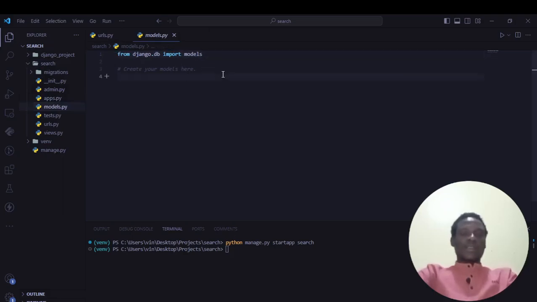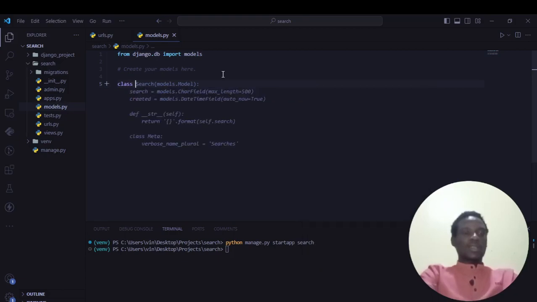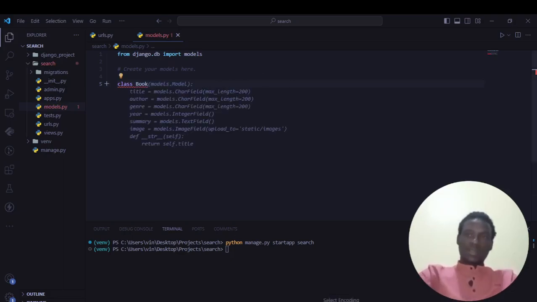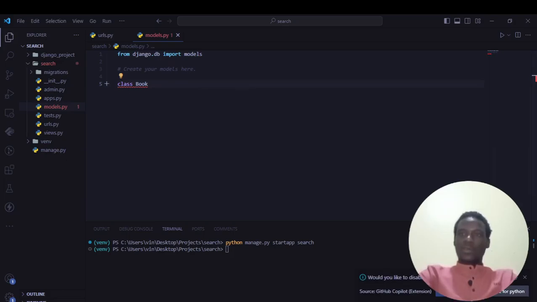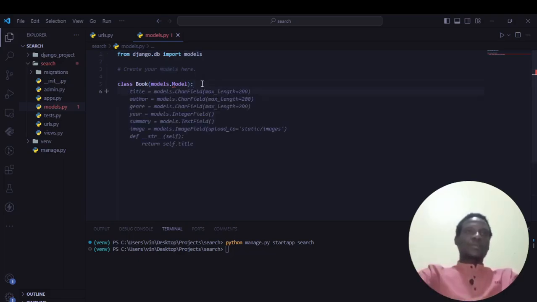And here I'm going to create class book. So I don't know how to turn off this Copilot. Let me turn off the Copilot for now. So class book, which inherits from models.Model. So it inherits from a class called Model in this module or package.